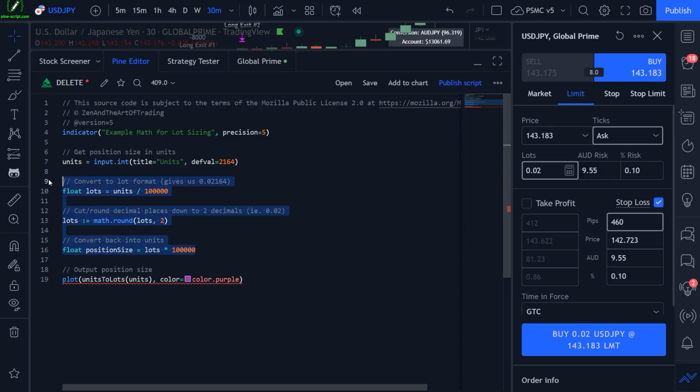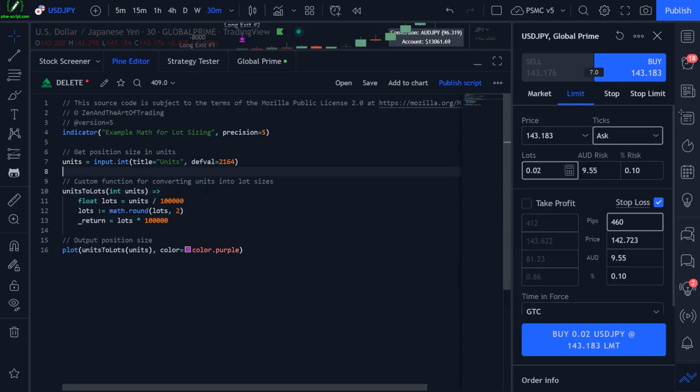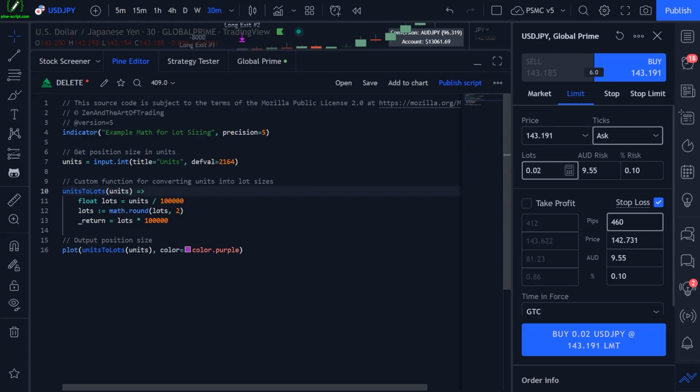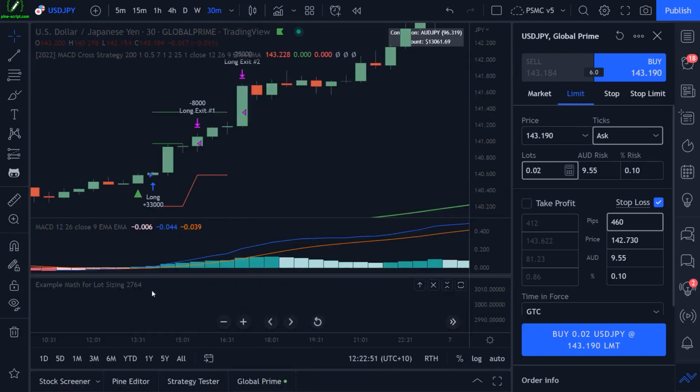So I can get rid of all of this code here, paste in my custom function. And now this function here will do what we just did, but it's a little bit tidier. It's all kept within a custom function. You could add this to a library and import that library into all of your strategy scripts. And then you have a convenient way to quickly convert units into lots. And I need to get rid of that int keyword there. That way we can pass in floats and integers into this function. So now if I save that code, we'll be getting the exact same thing.